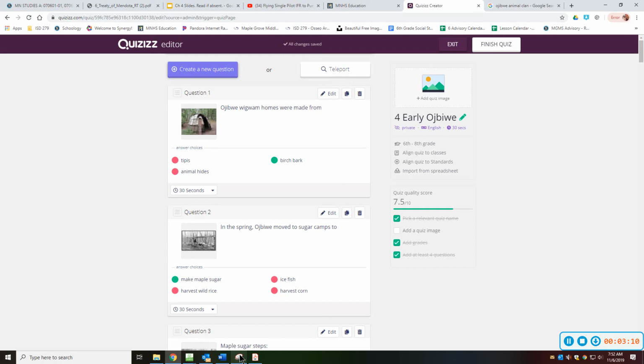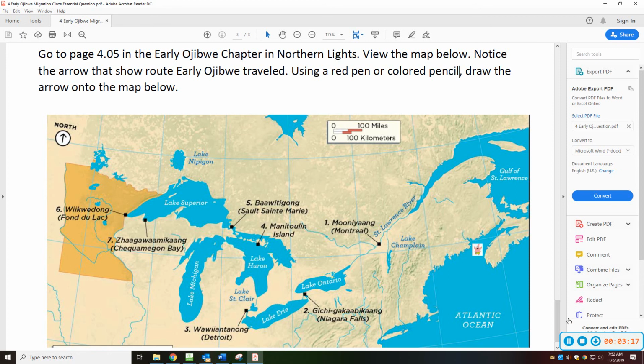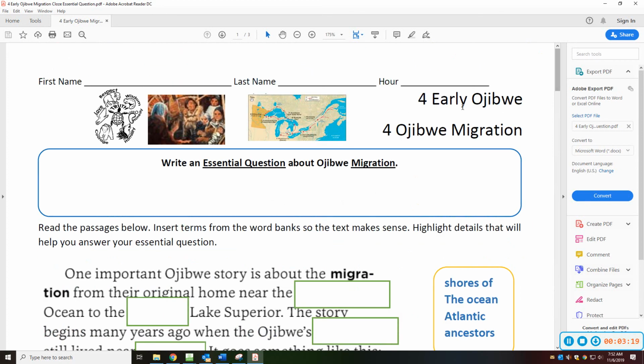All right, so for now, I would like you to start on your assignment, which is this early Ojibwe migration sheet. All right, so come on up and get it.